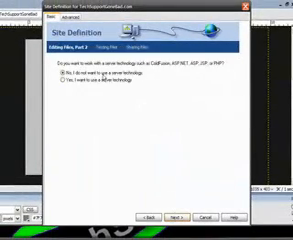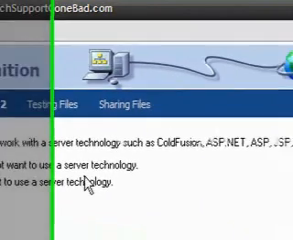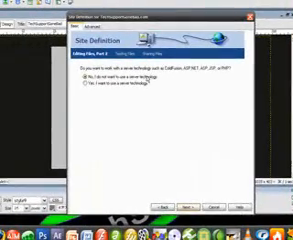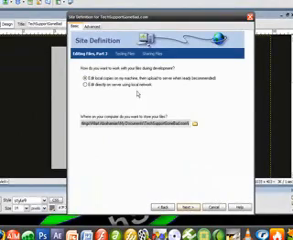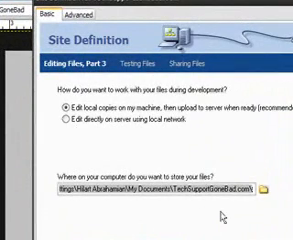Once you click next, if you want to work with a server technology such as ColdFusion, ASP.NET, ASP, JSP, or PHP, then click yes, I want to use a server technology. But if you have no idea what that is and you don't really care, just click no, I don't want to use server technology. Then click next.